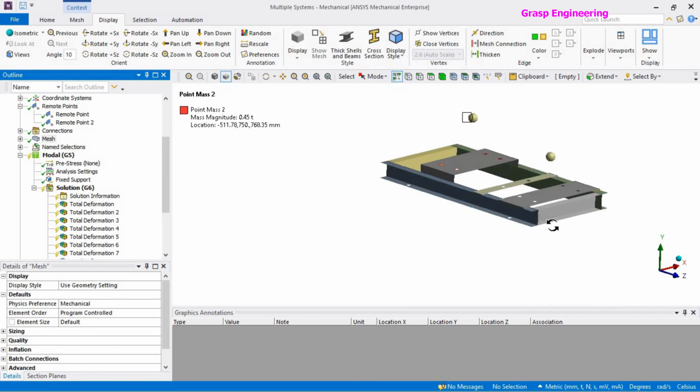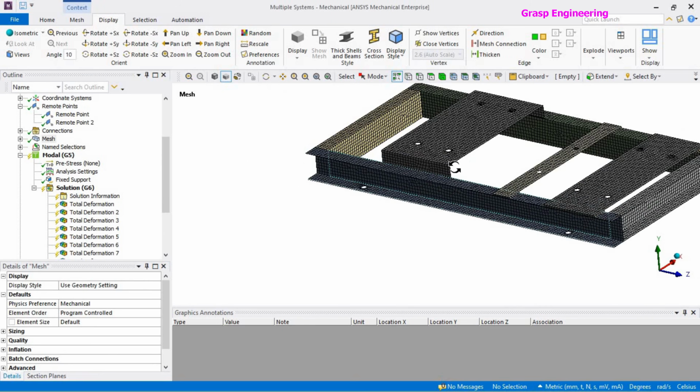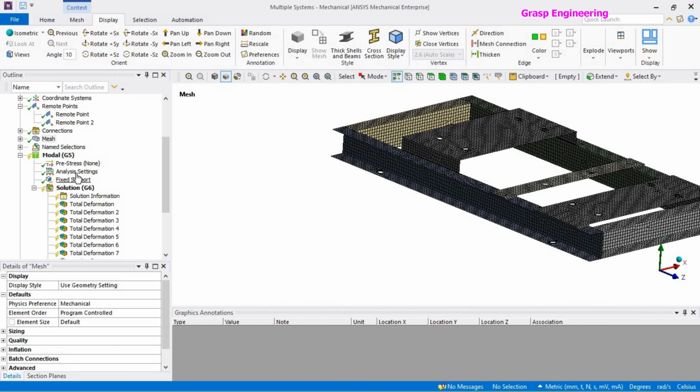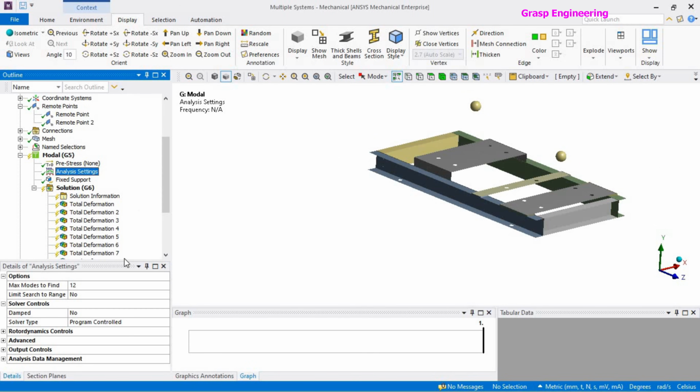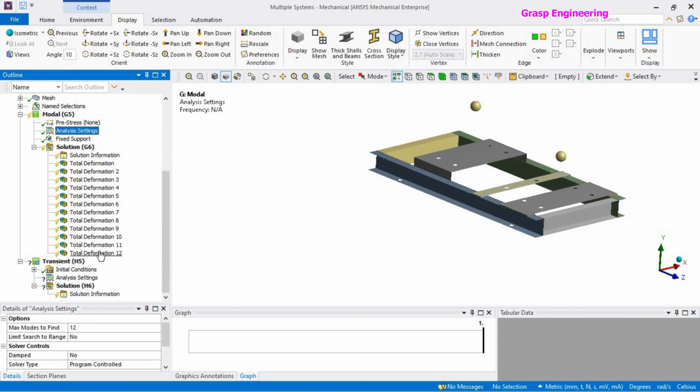Okay, and this is the model mesh which we use to perform the simulation. Then you can extract the different mode shapes. The maximum number of mode shapes you need to extract is such that you capture the maximum mass participation. At least 90% mass participation is okay for a present simulation.